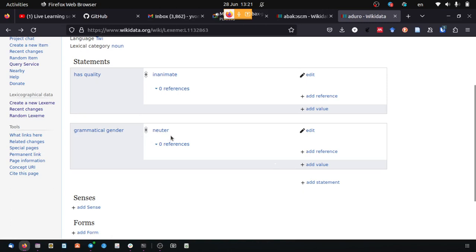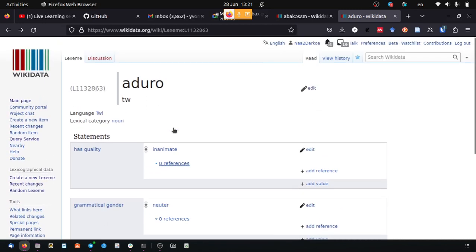And on Wikidata's platform, even though we are working on a Twi lexeme, these things are in English. So you'll be selecting them in English. You're not going to be typing them in Twi. You'll be doing them just as I have done it. The only thing that will be Twi from what we have done so far is just the name of the lexeme, which is Ebro. Everything else is literally English. Does it answer your question?